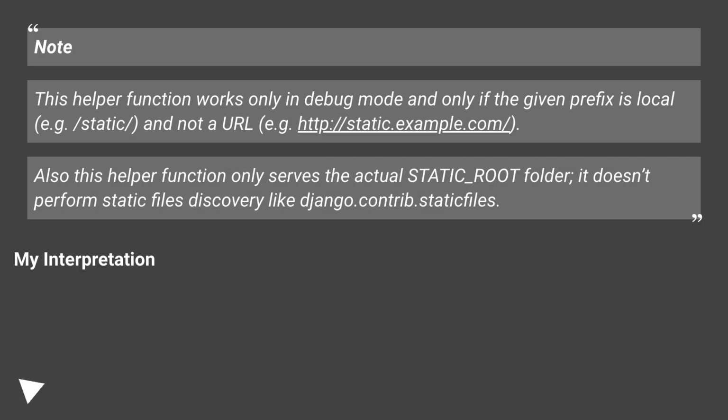Note: this helper function works only in debug mode and only if the given prefix is local, for example /static/, and not a URL, for example this URL. Also, this helper function only serves the actual STATIC_ROOT folder. It doesn't perform static files discovery like django.contrib.staticfiles.